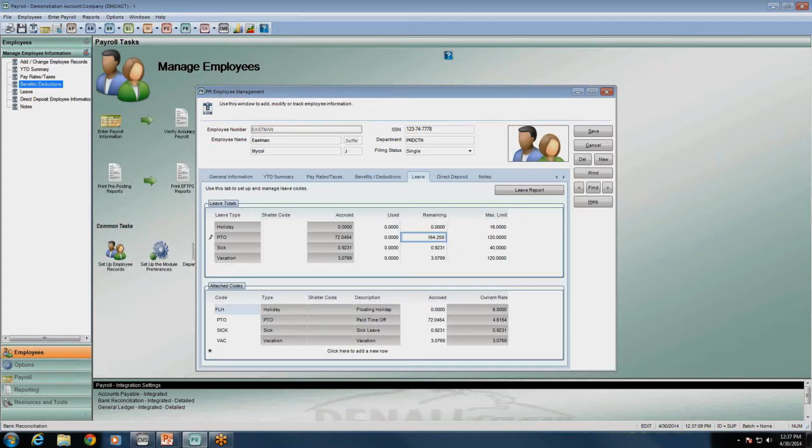As you can see here, we can put whatever amount we want in the remaining amount if we want to override the amount remaining. It just stops accruing once it reaches that limit. So I hope that answers your question. But yeah, you can manually enter that in.